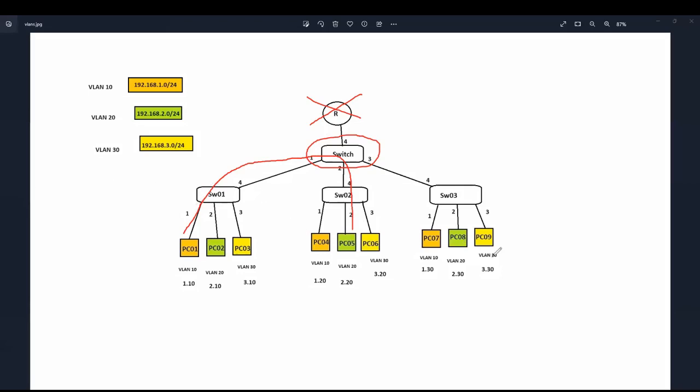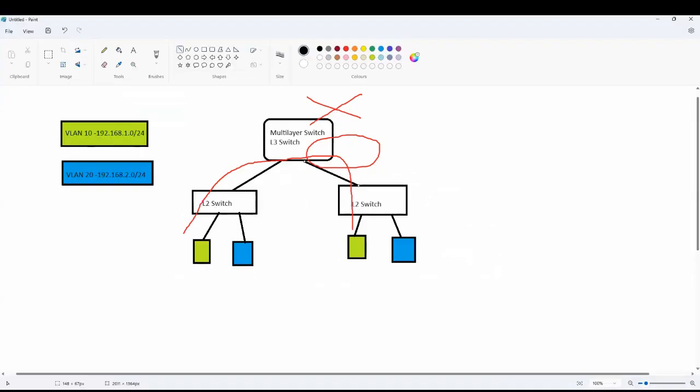Okay, so now I want to implement that. It will be as such. Here you can see this is my one PC, this is another PC, this is my third PC, this is my fourth PC. Now I am using this layer 3 switch, which can provide me with routing capabilities. Traffic flows from PC1 to the layer 2 switch, to this layer 3 switch, then it can go to my VLAN 20 PC. Blue color is VLAN 20, green color is VLAN 10 PC. So now my layer 3 switch can provide me with routing capabilities. Let us implement this in our Cisco Packet Tracer.